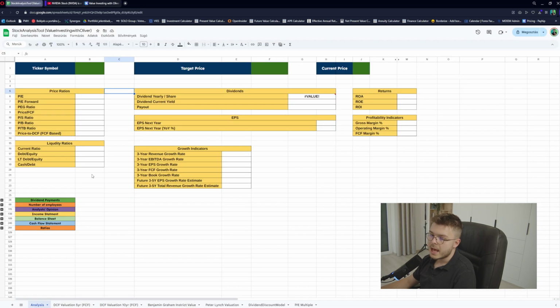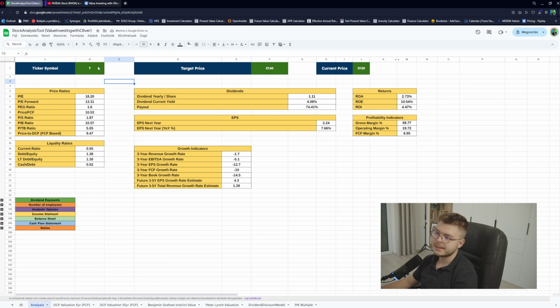in this data and you can easily open up these Google Sheets and just plug in the ticker symbol that you would like to get analyzed. For example, I'm going to use AT&T. You just put the ticker symbol right on the top and the data will show automatically.